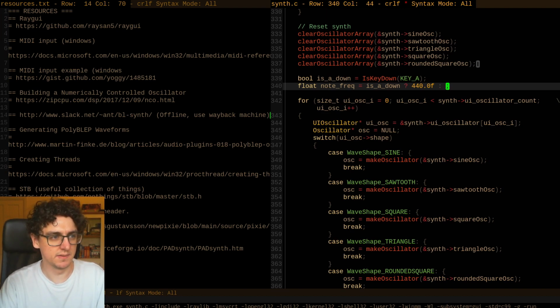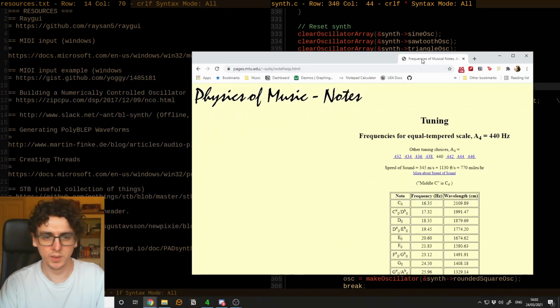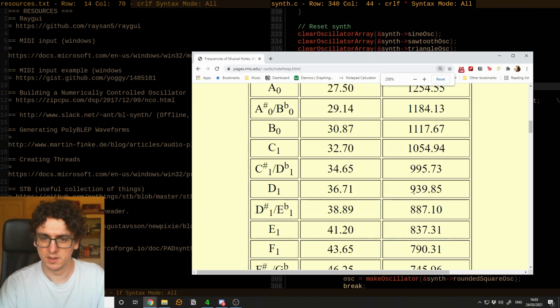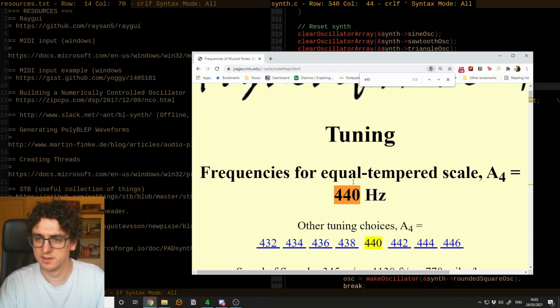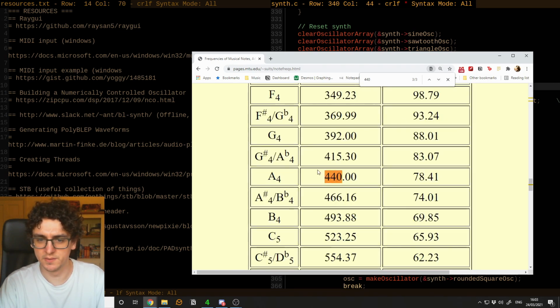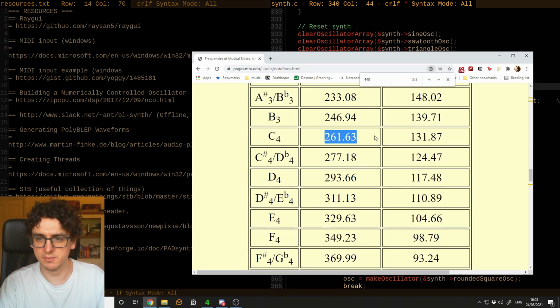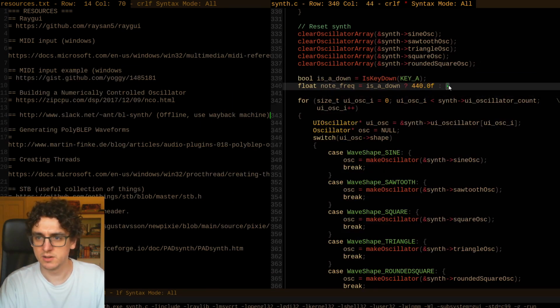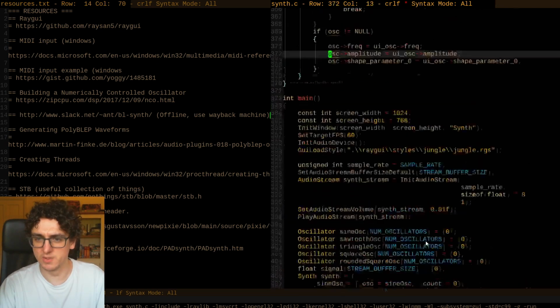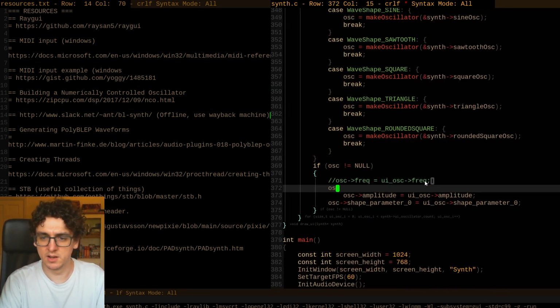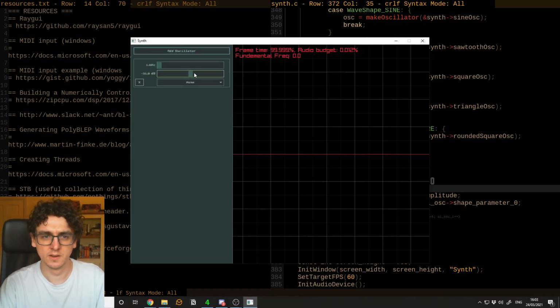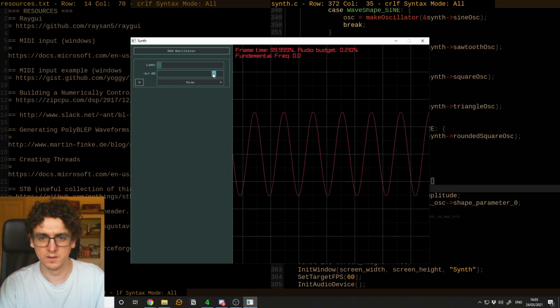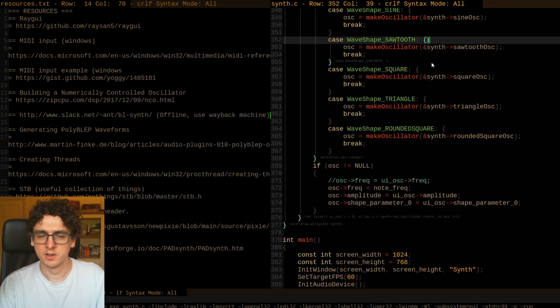So let's see if I can find a table of note frequencies. Here we go. So here's a list of our note frequencies. If we find 440, A4, here we go. Note A4 is 440. So what's C4? C4 is this frequency here, 261.63. So we can paste that in here. And then where we're setting the frequency, instead of doing that, we're going to say osc frequency equals the note frequency. So that's good.